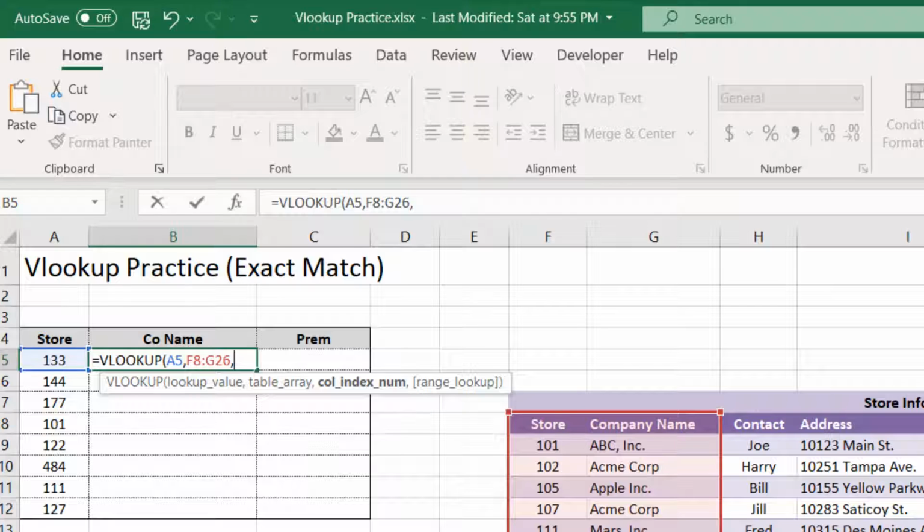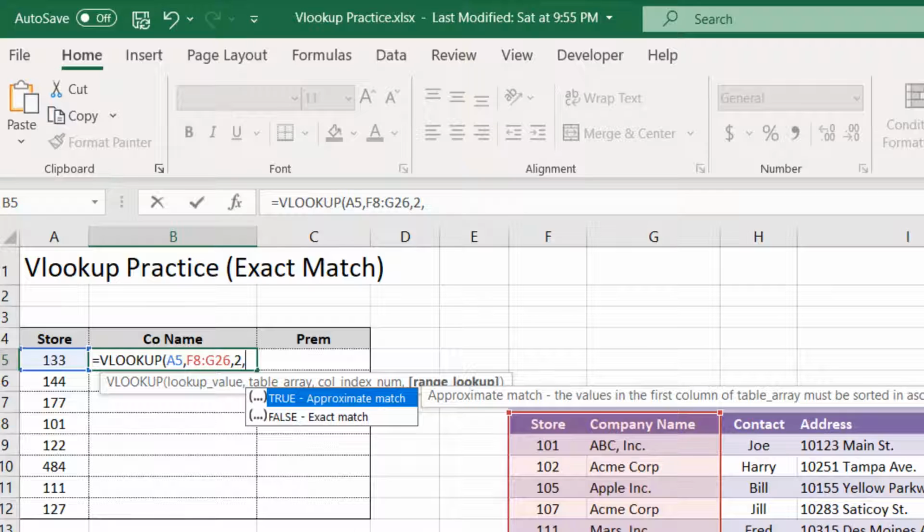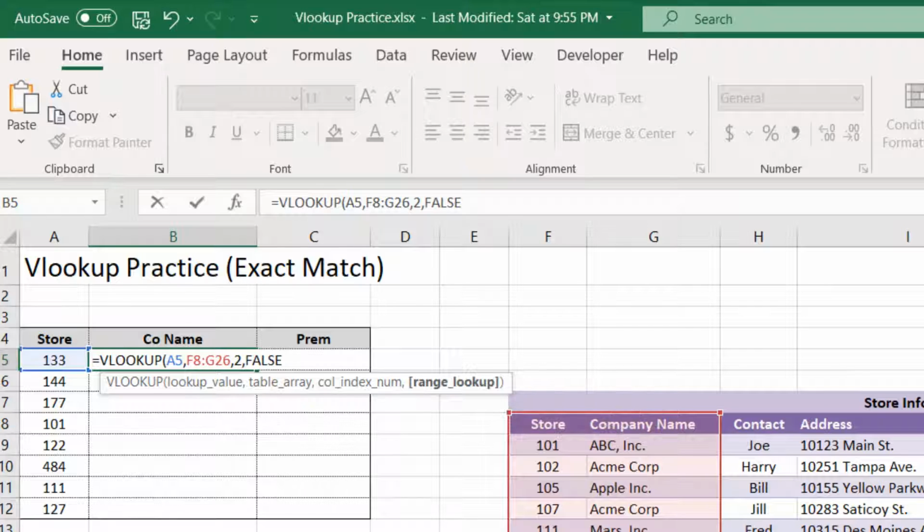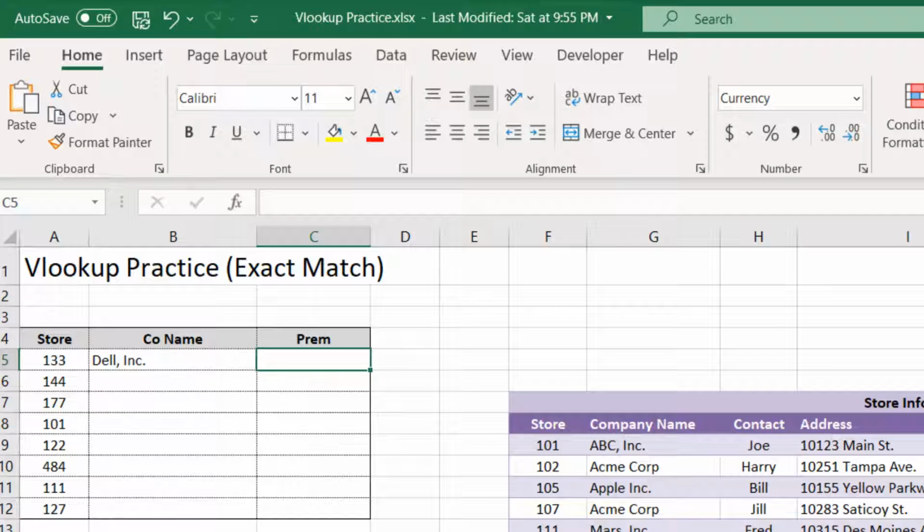And then the column index means how many columns in from the left-hand side we want to go. So we want to go from the store to the company name, so it would be 2. And then finally, we want the range lookup type. So we are dealing here with an exact match. You can also do approximate, but for our cases, we want it to only pull data that it finds exactly. So we're going to use the tab complete as well, and then just hit enter. And what we should see is the company name come over.